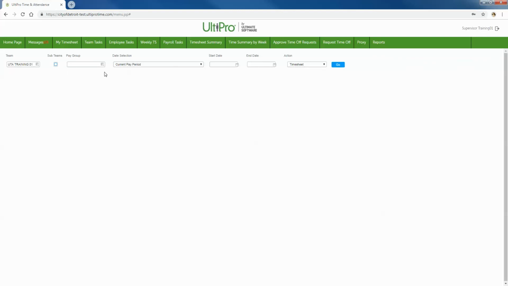Date selection is pre-selected as current pay period. To change the date selection, click the drop-down and choose the date range, or enter a start date and an end date if the date selection is manual date range. Date selection field automatically populates to manual date range if a start date is entered. Confirm the timesheet is populated in the action field and click Go.